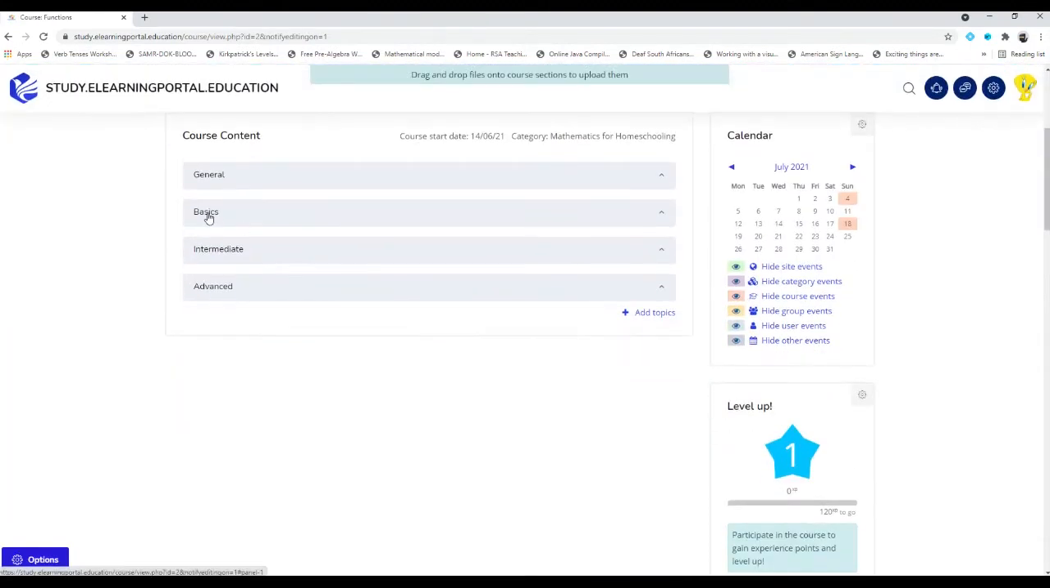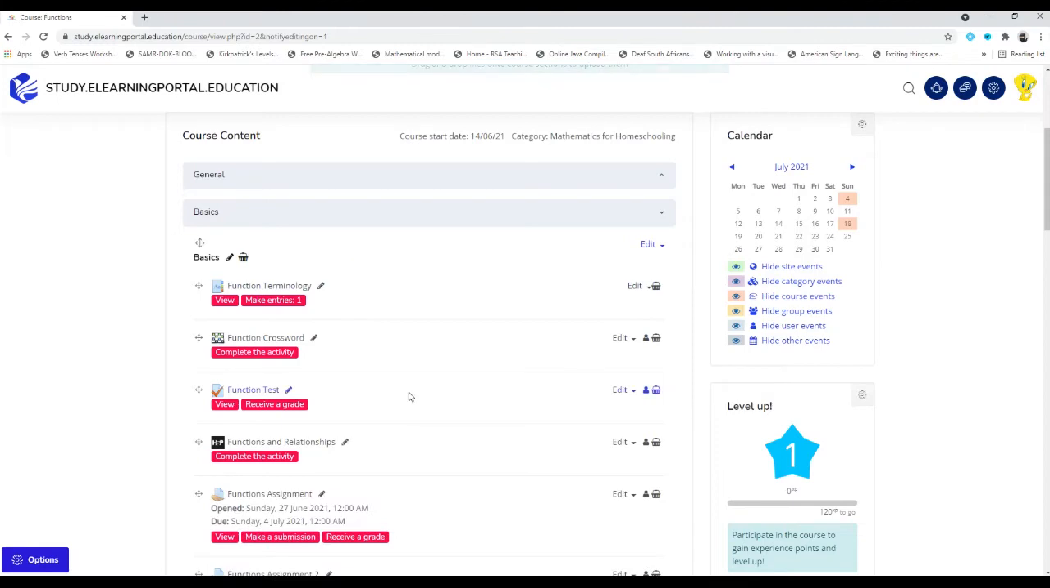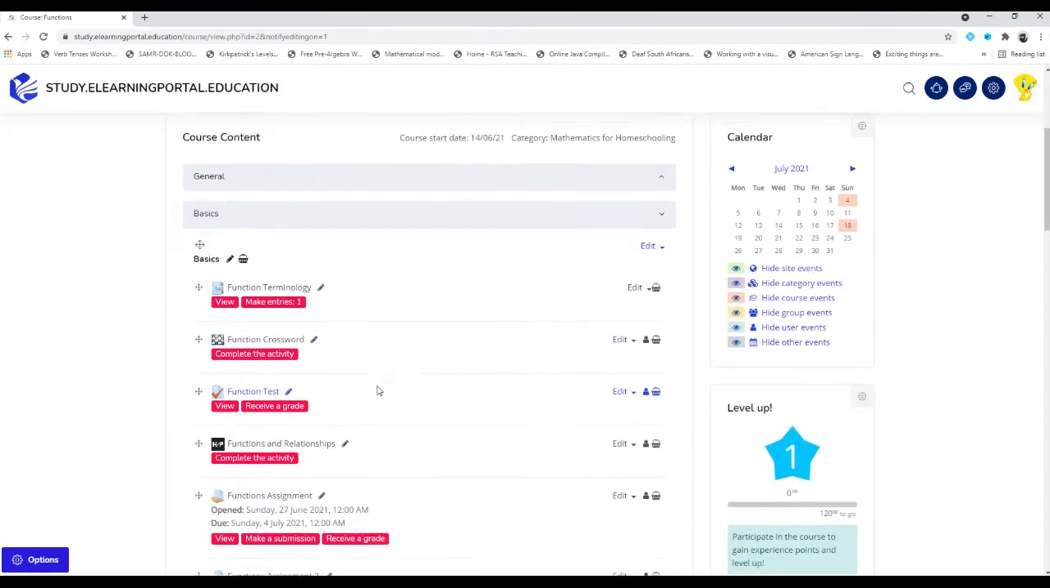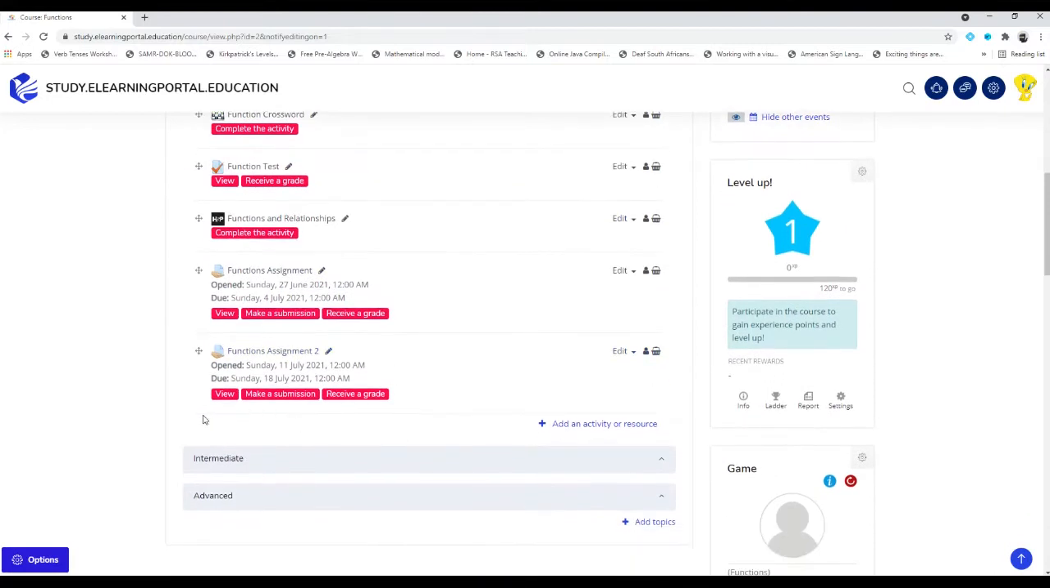We are currently in the section called the basics of the function concept, and we'll be adding a quiz here. Now, before we can add a quiz, we first need to add questions to the question bank. And then from the question bank, we can import those questions within the quiz when we set up the quiz. So first, let's go to the question bank.